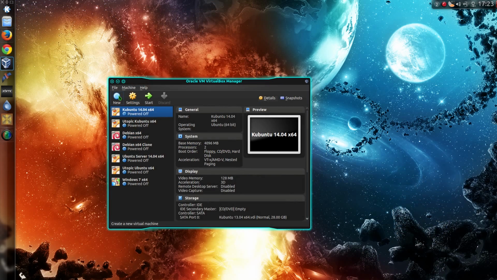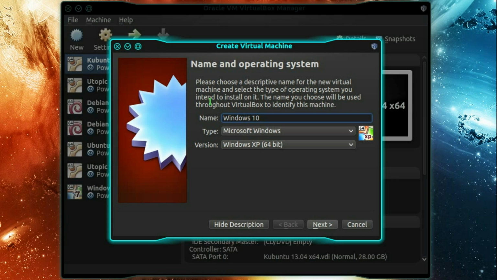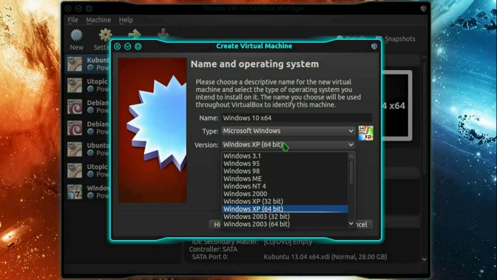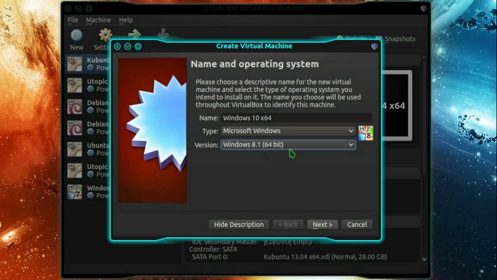So go up to Create New Operating System and call it Windows 10. Now I have downloaded the 64-bit version, so just for reference I like to call it x64 or x32, depending on whether it's 64 or 32-bit. Now you notice here that the version is wrong. At the moment, VirtualBox doesn't recognise Windows 10. So we'll go across to the closest version, which is Windows 8.1, 64-bit.